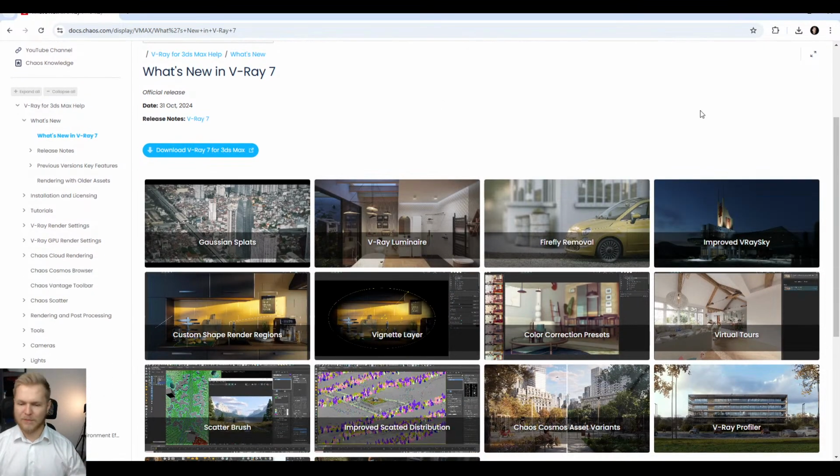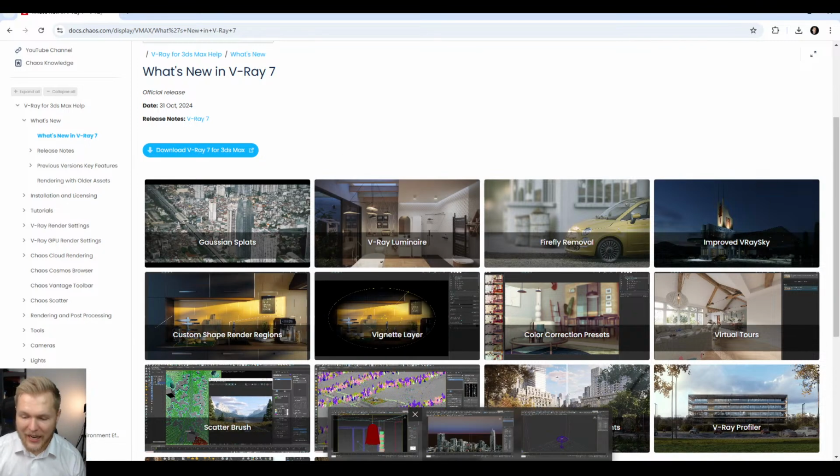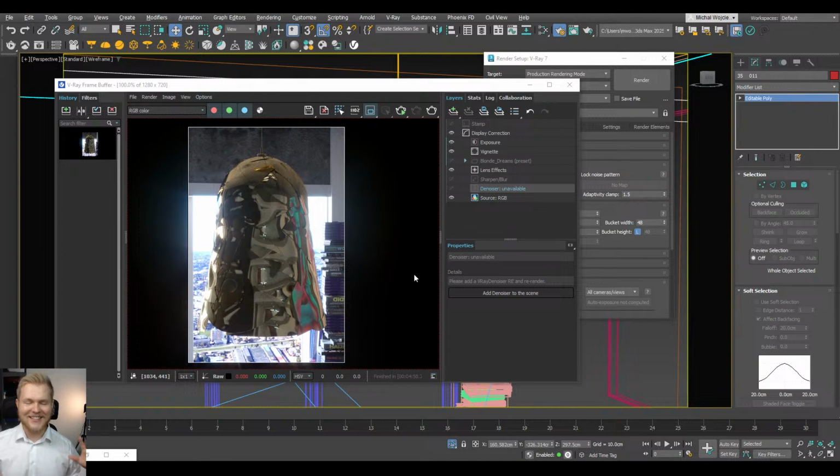Improved Vray sky, perfect. And now the render regions, those are absolutely amazing. And I really mean it, because this is something that absolutely blows my mind. Where can we get scenes like that?